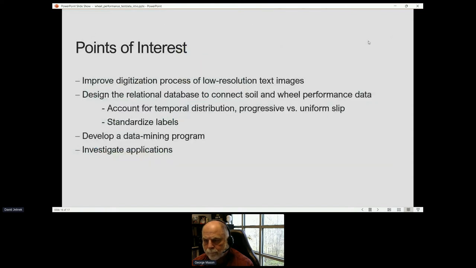So in summary, the points of discussion that I would be interested in after this presentation would be finding ways to improve the digitization process for these low resolution text images, about designing this database so that it connects soil and wheel performance data with standardized labels and organization that accounts for temporal distribution as well as varying or uniform slip, as well as input about potentially developing a data mining program and potential applications for this project.